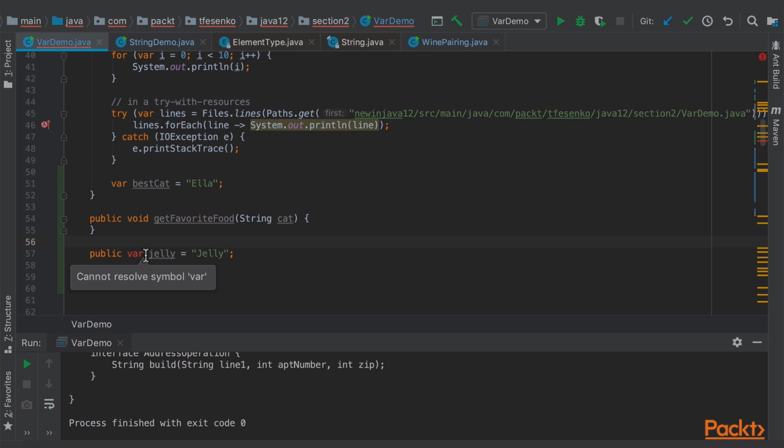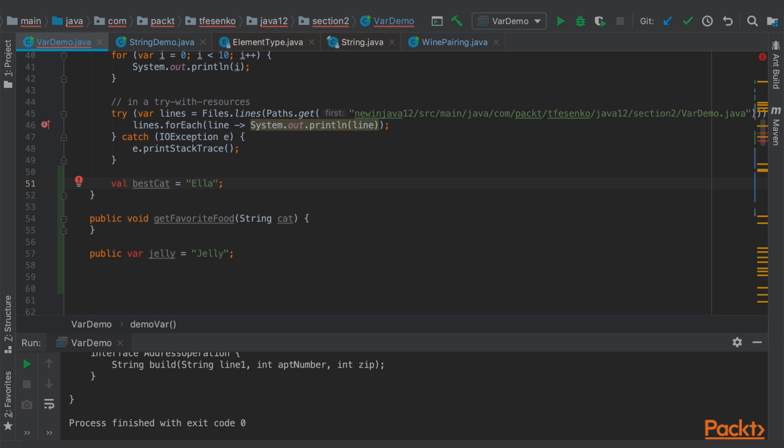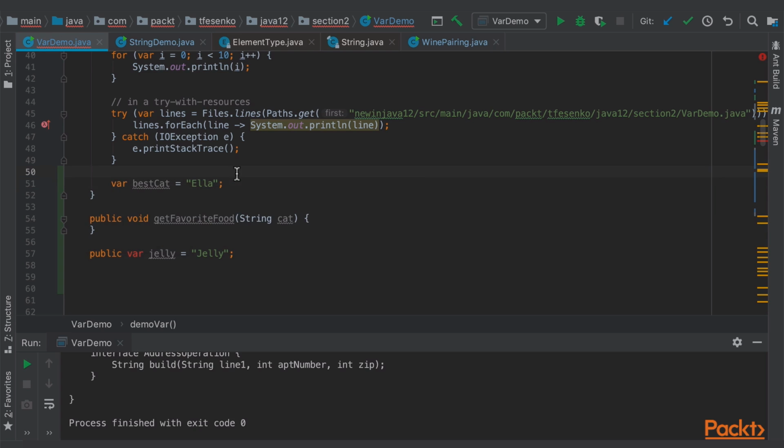I have another idea. Some other languages use var to indicate that a variable is not final and its value can be changed. And they use val for final variables. Can I do val in Java? Let's try it. No, it doesn't work. I'll change it back to var. The reason val doesn't work in Java is because the var only denotes an implicit type. It is completely orthogonal to other concepts.